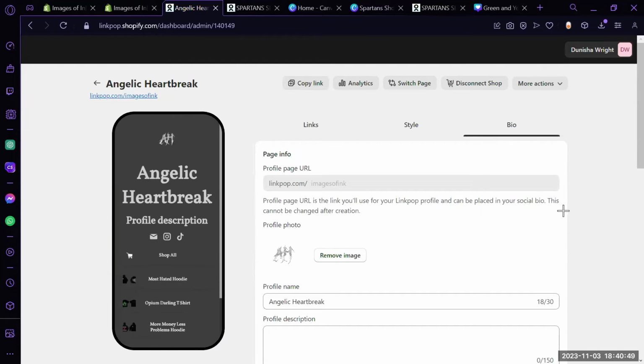Oh, that's interesting, because it says right here, like, this cannot be changed after creation. So you have to show us how to do that, because right now I would change his so he can get off of my name.